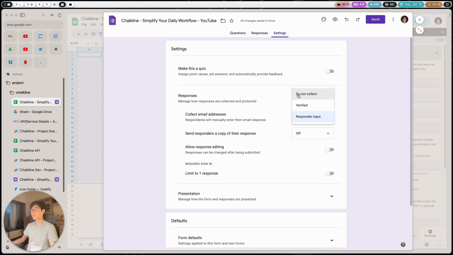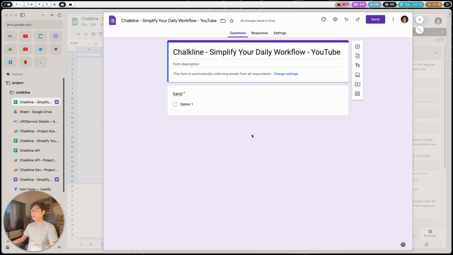If we select this one, do not collect the email address, then you need to create a field to collect the email address from the user so you can send email to them, right? So any option will work, I think. I'm going to use this verified one. So by default it looks something like this.